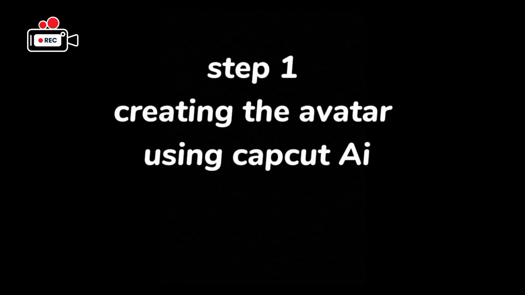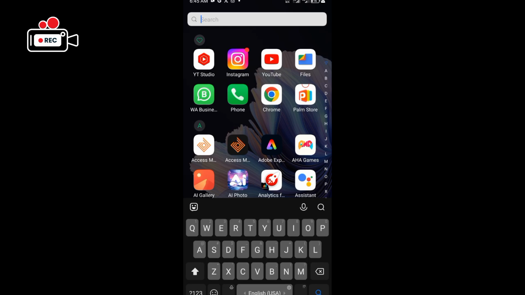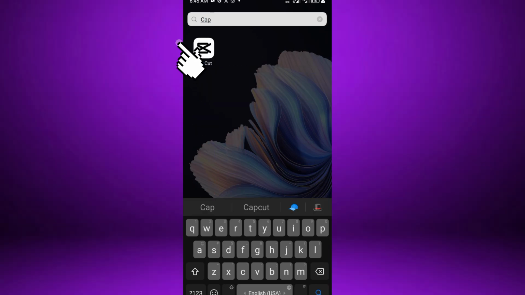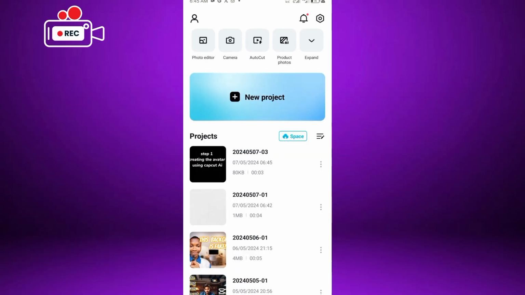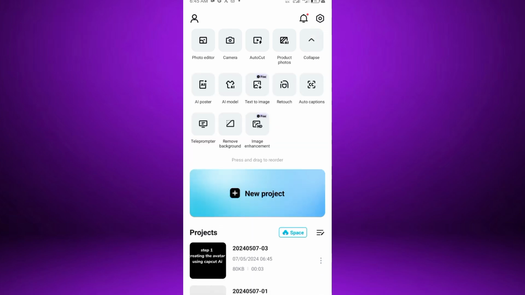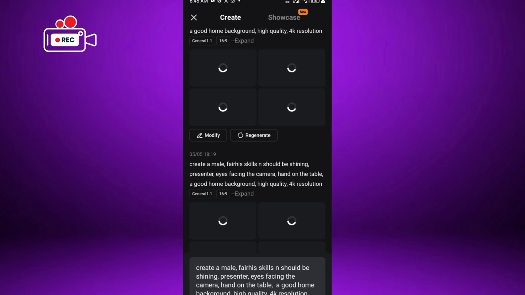So step one, creating the avatar. I'm making use of Capcut AI. So we're going to our Capcut now. So this is my Capcut. You can get Capcut on the Google Play. So click the expand there and press the text to image to create our talking image. So we'll allow it to load.